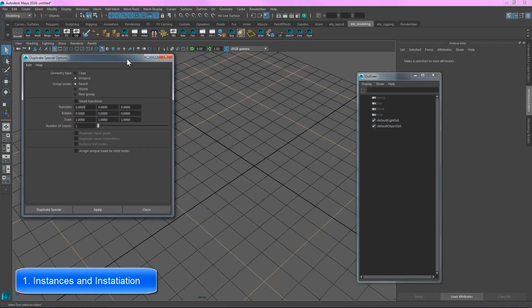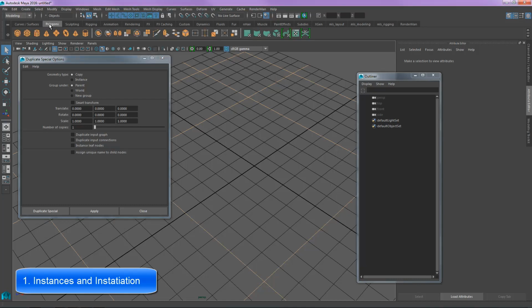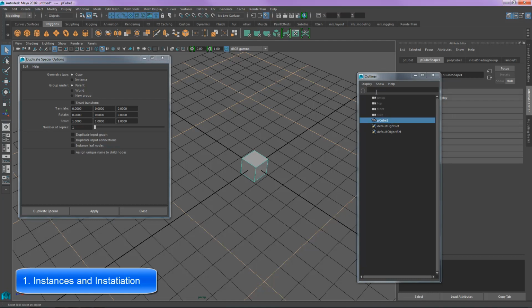Inside Duplicate Special Options, you have a ghosted out option called Instance Leaf Nodes. This is only available when you choose Copy. So what does this do, and what does it mean? Leaf node refers to and means the last child in a hierarchy. All right, so earlier we saw that the cube is actually made of two pieces, the transform node and the leaf node, or in this case, specifically the shape node. But the shape node is always the leaf node. It's always the last one.